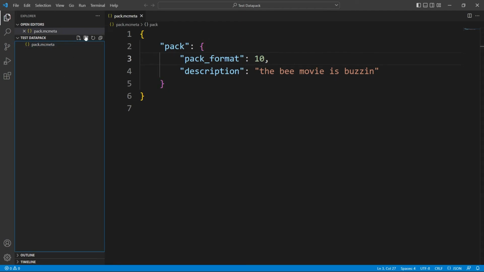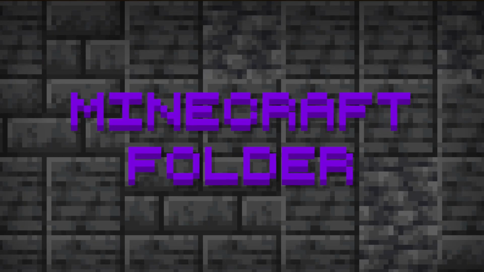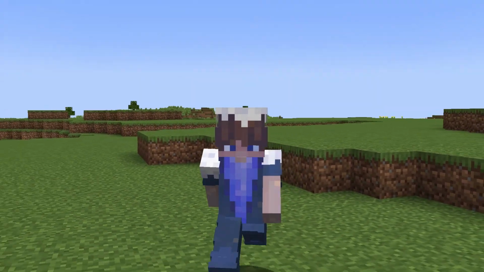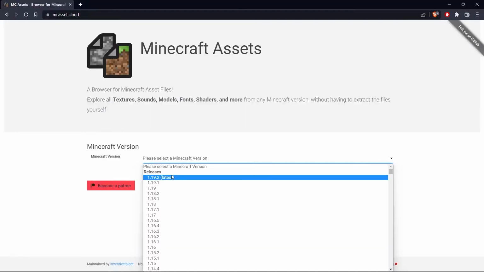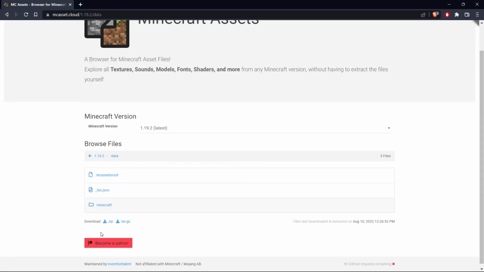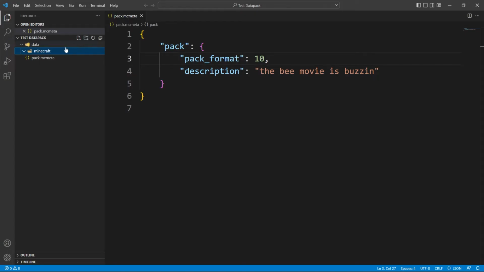Now let's create a new folder called Data. Within here, create a folder called Minecraft. The Minecraft folder can contain advancements, mob loot tables, crafting recipes for items, structures, and tags. If you want to see them for yourselves, all you have to do is go to mcasset.cloud. There you can select a version, select data, then select Minecraft. Then you'll see all the data files, and another folder which will be your namespace.